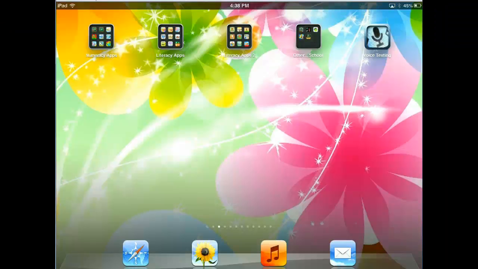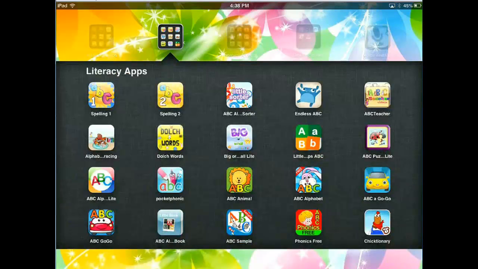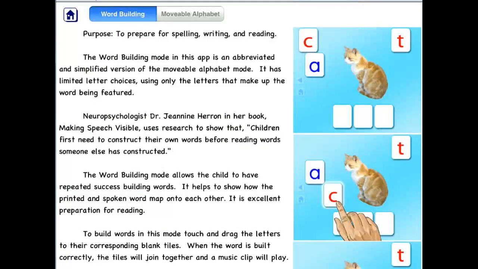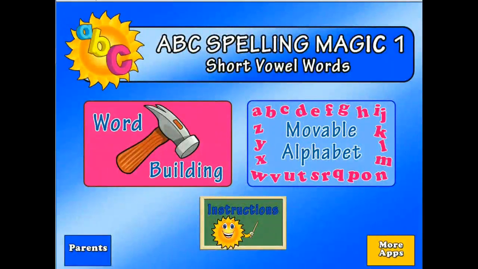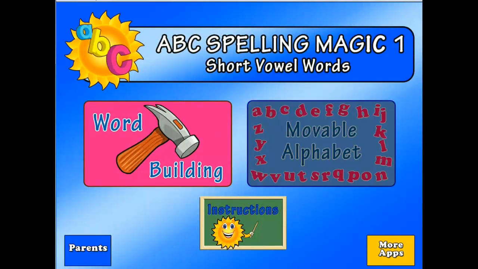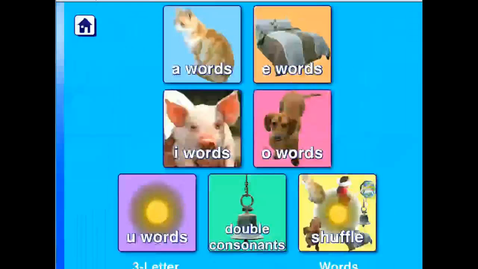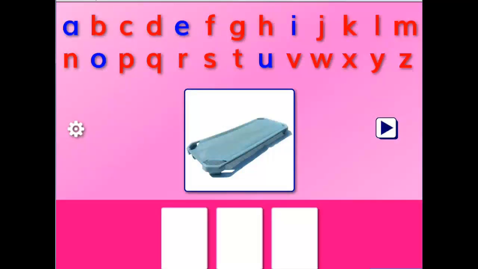I'd like to mention a couple of my favorite apps that are in the Literacy App folder. I have 2 Literacy App folders. This first one, we have Spelling Magic 1 and Spelling Magic 2. And I can build some words, or I can use a movable alphabet. Let's click on that one first. So we have the movable alphabet, and let's go with some O words.